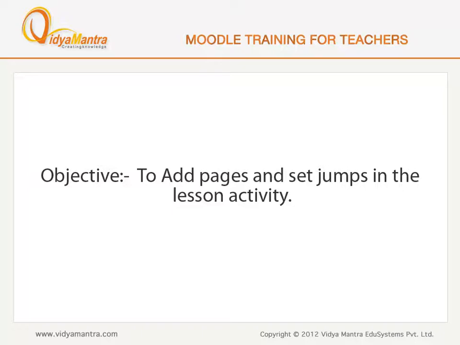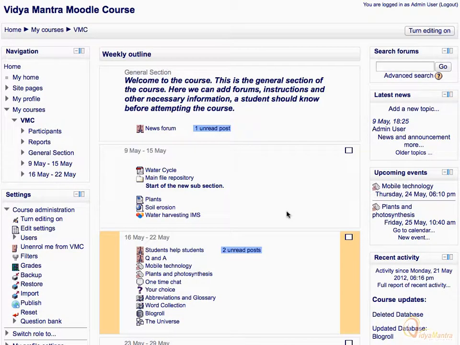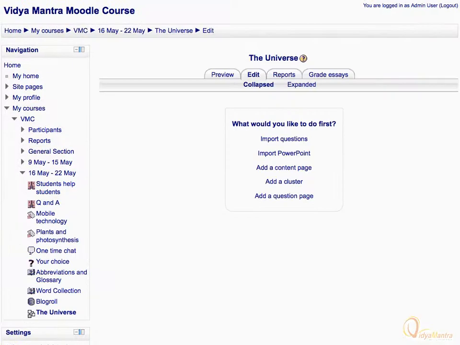In this lesson, we will add pages, set jumps for the lesson activity and then attempt the lesson as student. First, click on the lesson activity, the universe, to open it. We can edit the lesson further from the edit tab.